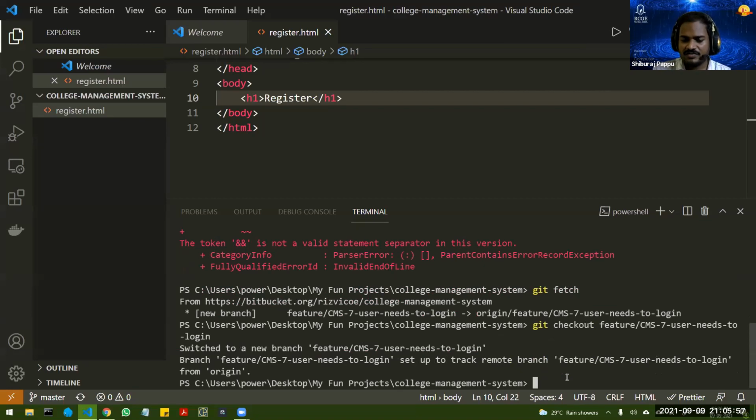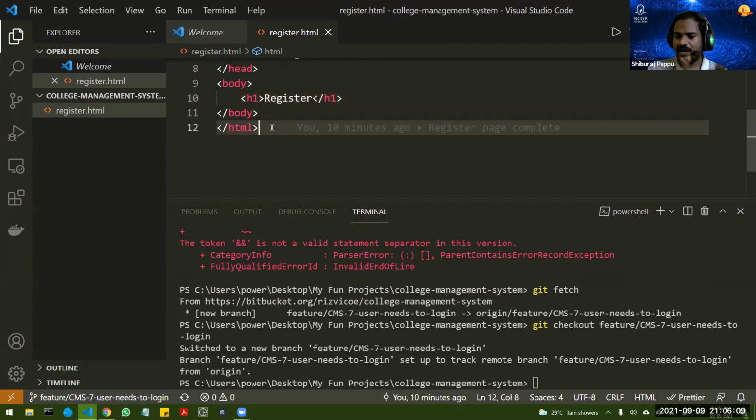Okay. So once I run this, now you can see right now I am on which branch? Feature CMS 7 user needs to log in. ये वाले branch में. Okay. So this is my branch. I am now working on a sub branch. Okay. So this way of writing code is very important. You know why? Because you are not actually working on the master. You are working on sub branches. इससे क्या होता है? Master का code खराब नहीं होगा. Okay. So let me show you how you write the code in that.